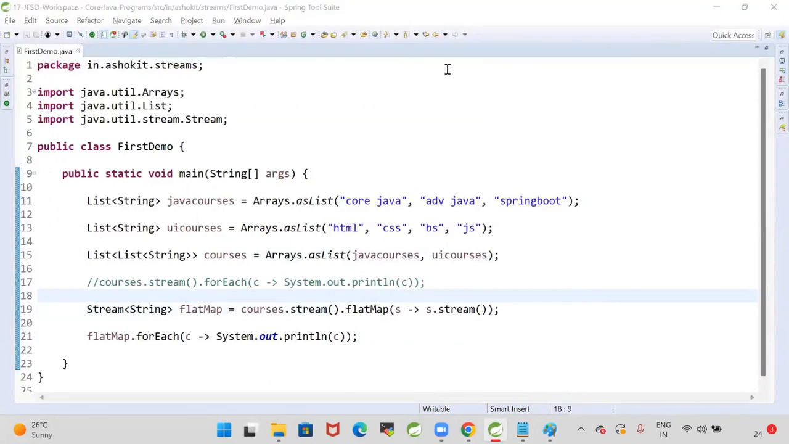Okay guys, what is the purpose of a flatMap? What is the difference between normal map and flatMap? Normal map is used for transforming the data available in the stream. FlatMap is used to deal with the sub collections, a collection within another collection, a nested collection.